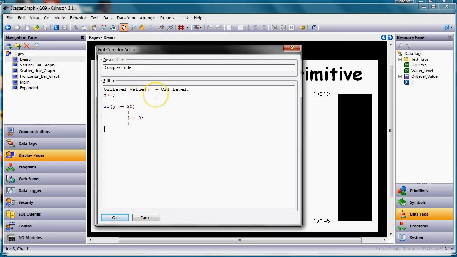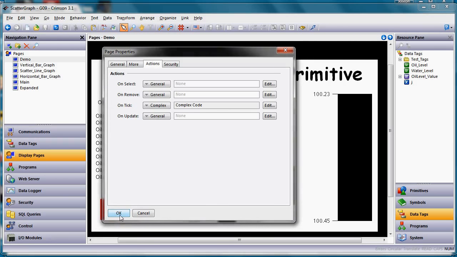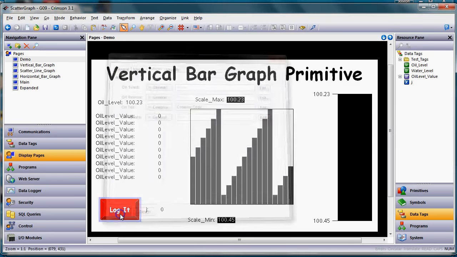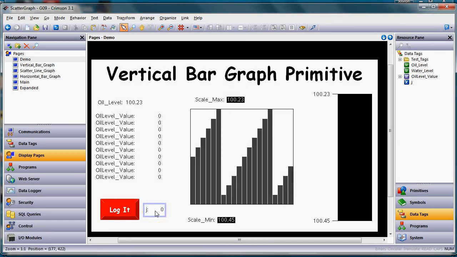So let's see if this works. I'll click the OK button. It accepted the code. That's a good sign. I'll click OK again. I've got the J on here.